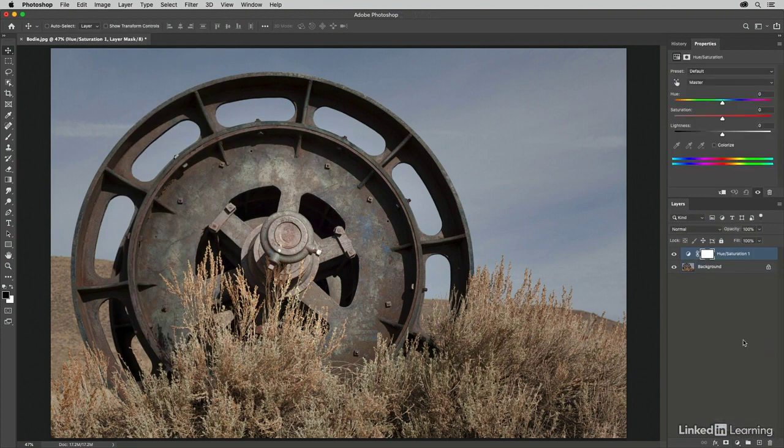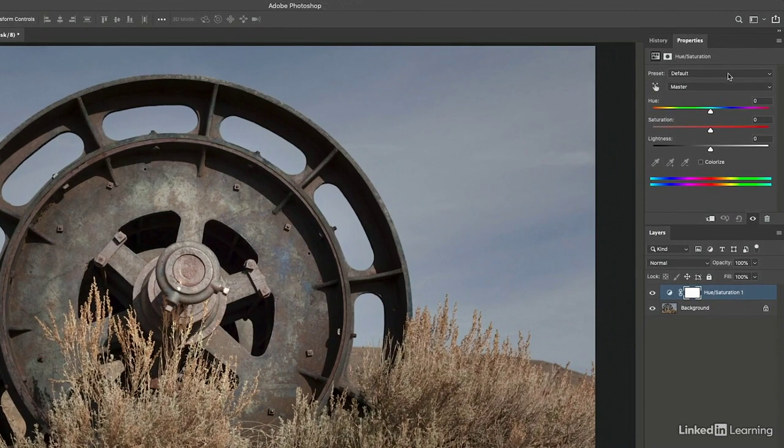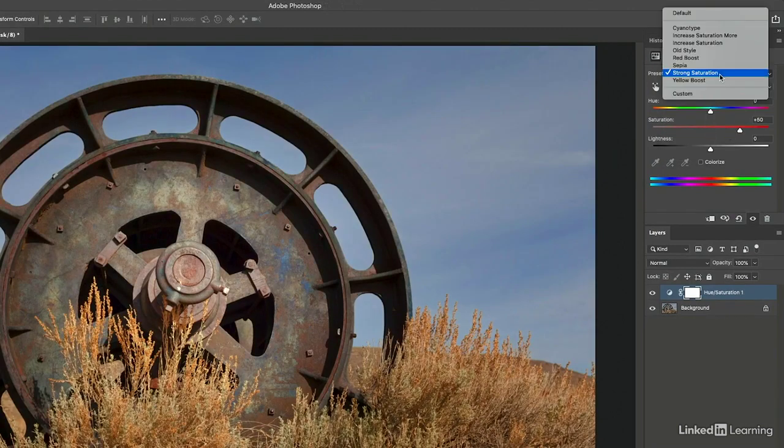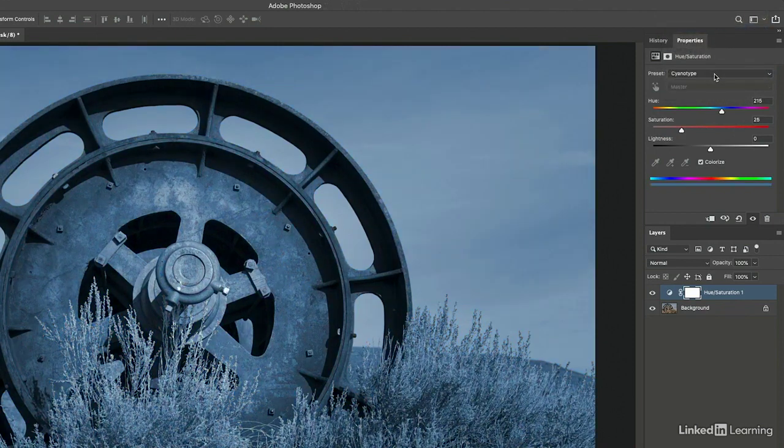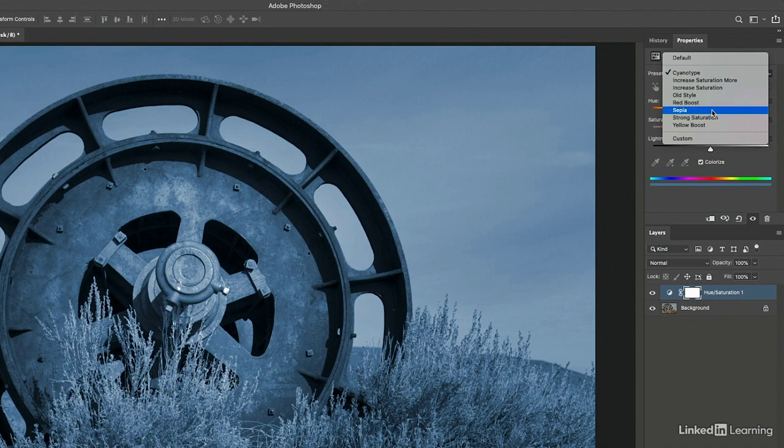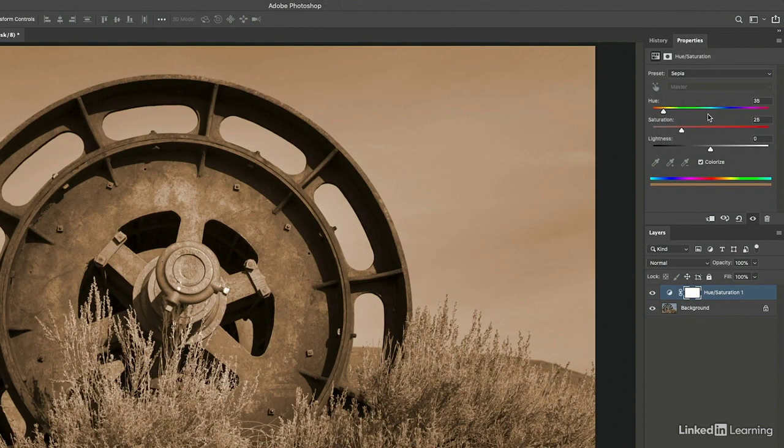I'll start with Hue and Saturation, and we can see all of the different options in the Properties panel. Some of the adjustment layers have presets that we can select from, so we can try these out. And of course, none of the changes are permanent, so we can try as many of these as we want to, and we're not hurting the original image. If you find one that you like, but you want to make modifications to it, we can just change the sliders and customize it in order to make it our own.